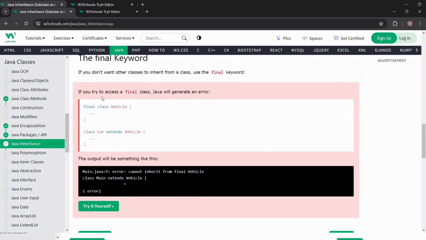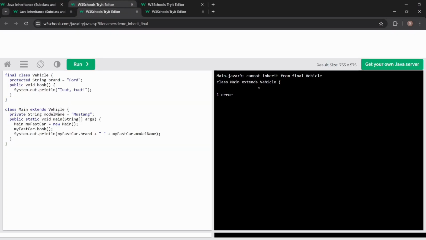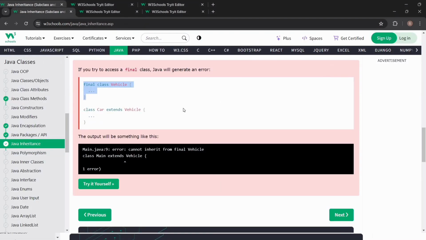Now this is a final class Vehicle, so this can't be done because the class is final and we can't inherit anything from this class. If you do not want another class to inherit from a class, we use the final keyword. See, this type of error we get. We can see here, if you have made this class final, then it can't inherit from final Vehicle. So like this it works.